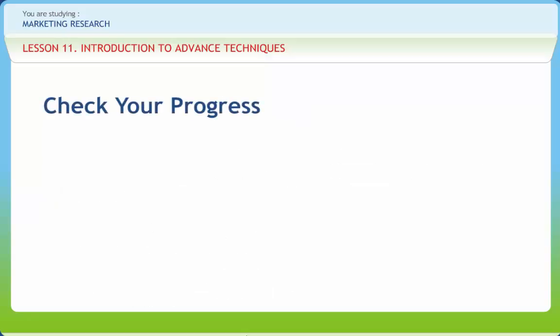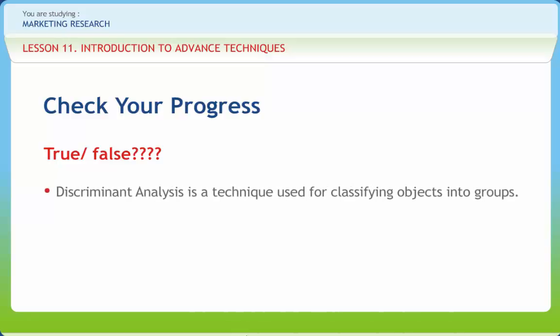Now let's see how much you have learned till now. State whether the following statements are true or false. Discriminant analysis is a technique used for classifying objects into groups.